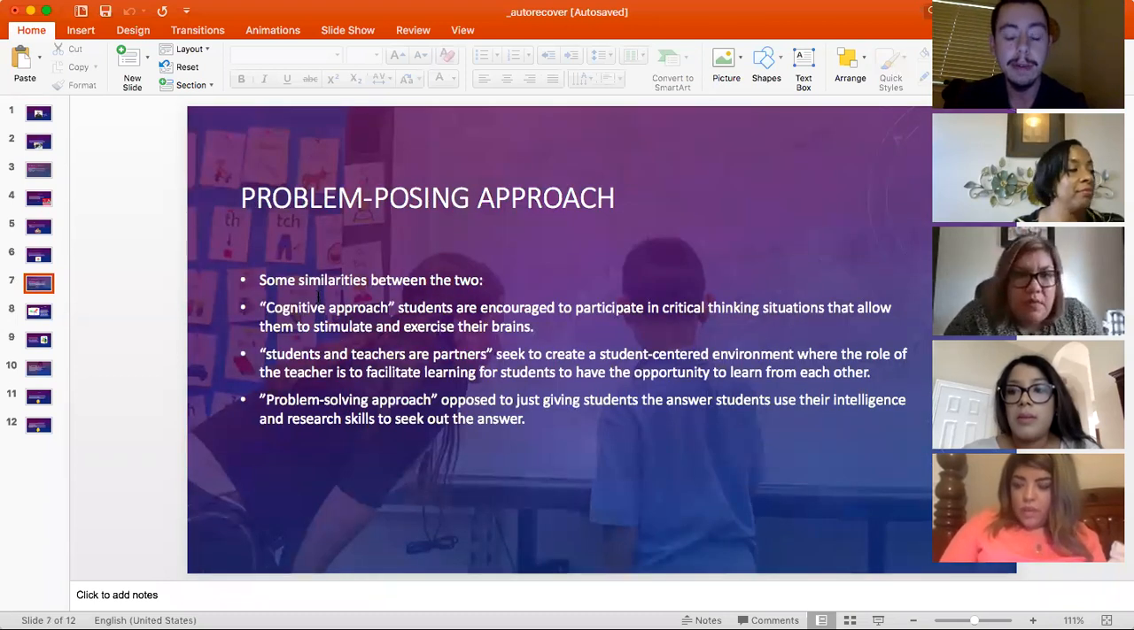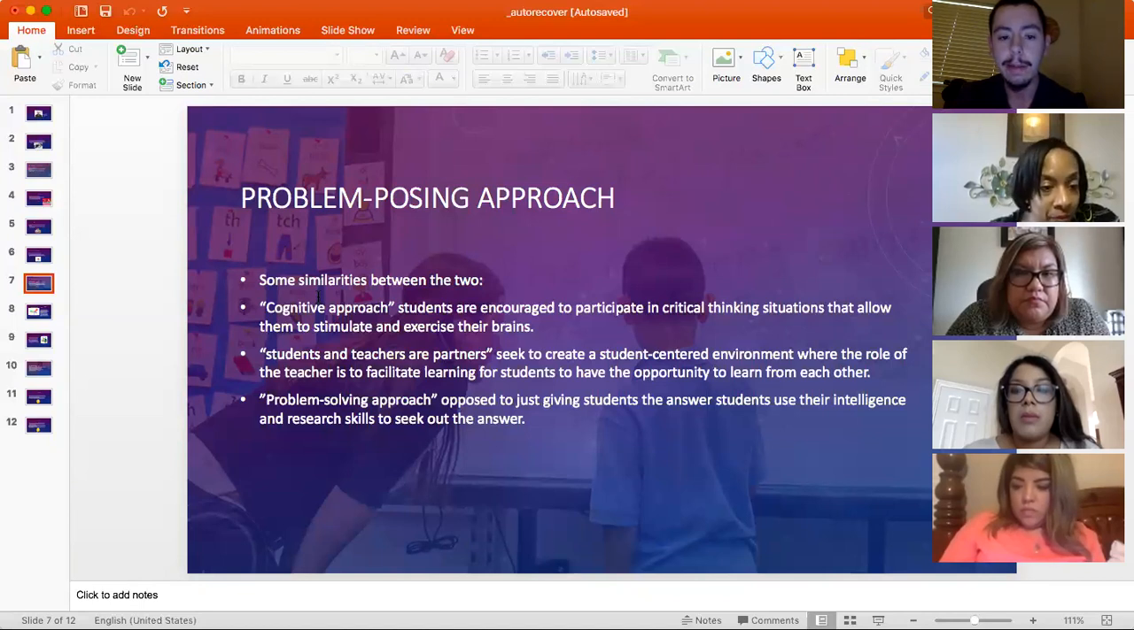And next, if you guys remember the problem posing approach that was introduced in Pedagogy of the Oppressed by Mr. Paulo, some similarities I noticed between the two is they both have a cognitive approach. Students are encouraged to participate in critical thinking situations which allow students to stimulate and exercise their brains. I also noticed that students and teachers are partners, and they seek to create a student-centered environment where the role of the teacher is to facilitate learning for students to have the opportunity to learn from one another, as opposed to the teacher just being the focal point in the class.